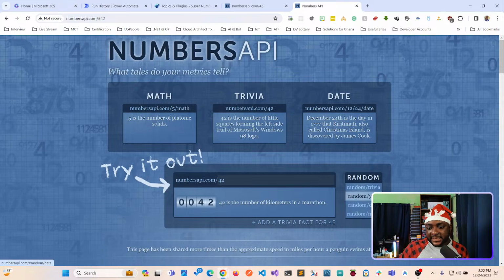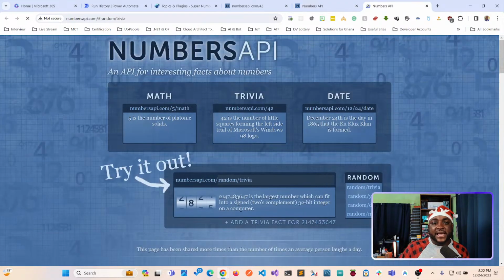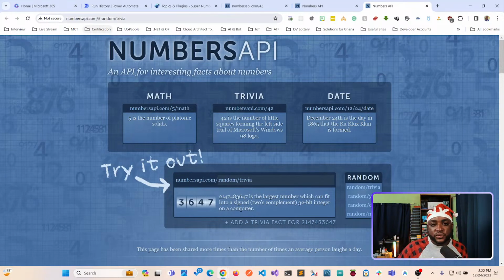So let's try this. I'm just going to right click this and open it in a new tab. If you want a random trivia, which is not specific to any number, I can just say, tell me something I don't know. That could be another topic. Then we can call the random, and it could be trivia, year, date, or math.